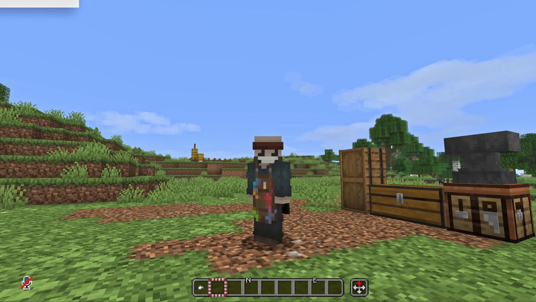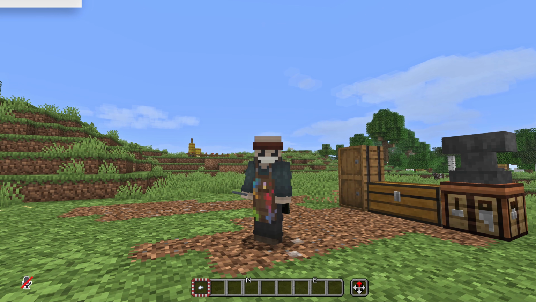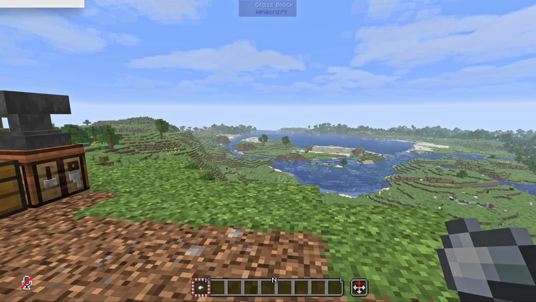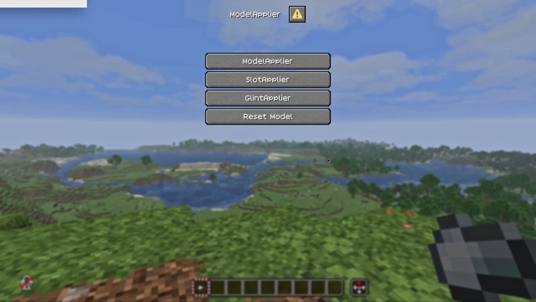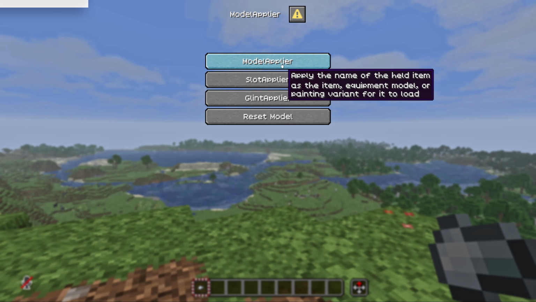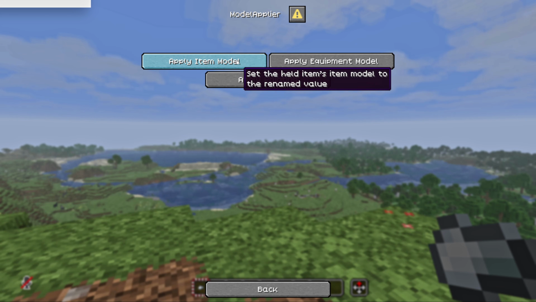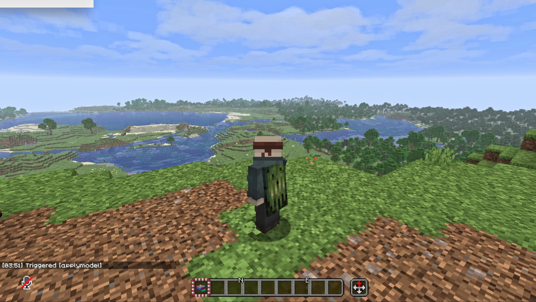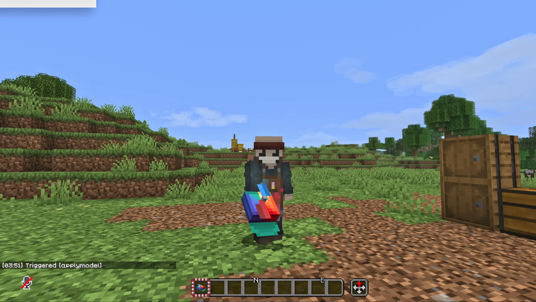The important part to remember, obviously, is your namespace, as well as whatever you titled your model that you saved into the items folder. And now that we've named our item, we're going to hold it in our main hand, hit escape, and go to Model Applier. Click on this Model Applier tab at the top here, and then the left one, Apply Item Model. That will then look for the model at the thing that we named it, and you'll see that our item that we're holding will then turn to the correct item model. And we now have our propeller hat.